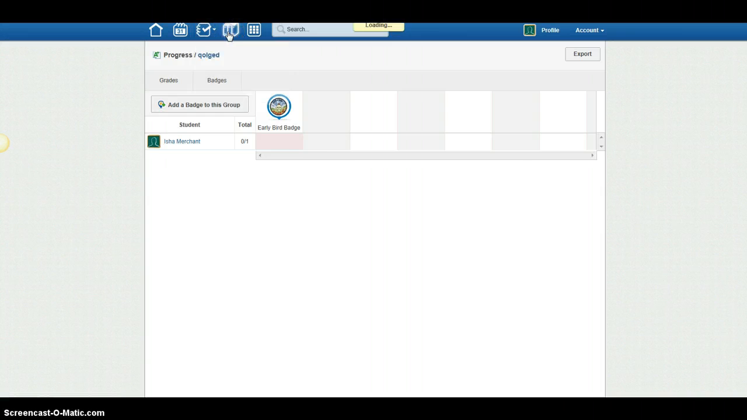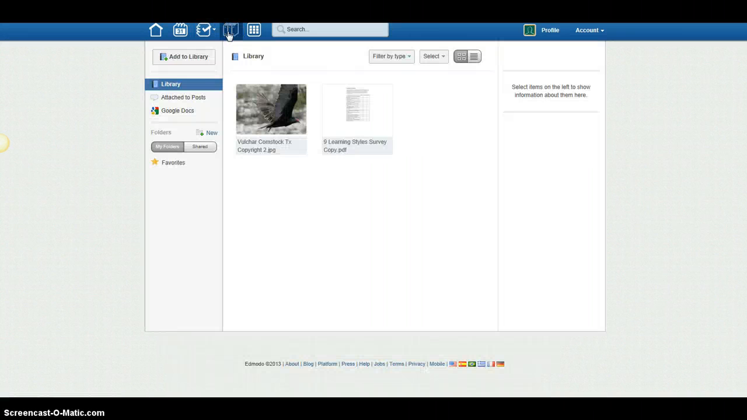Okay, next I can go ahead and look at the libraries. Just like my student, I also get an option to see all the different files that I can store, and I can keep on adding more if I need to. But here I can go ahead and add as many things. The nice thing here is I can add things from my Google Docs, or I can attach to my post if I needed to, and I can add and upload as many things via my computer.